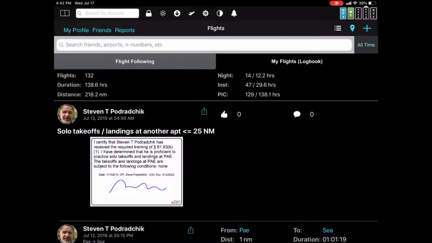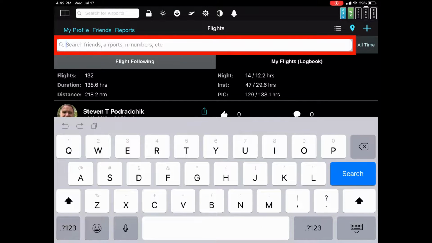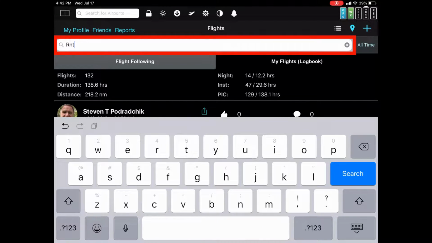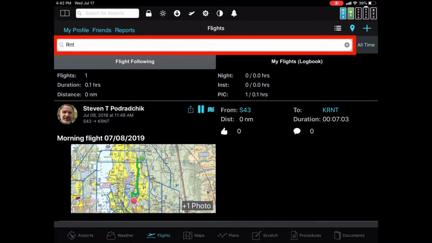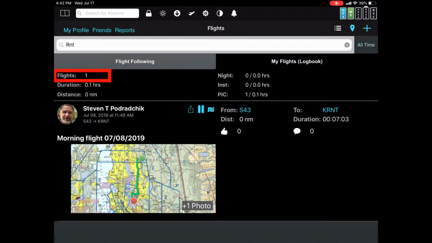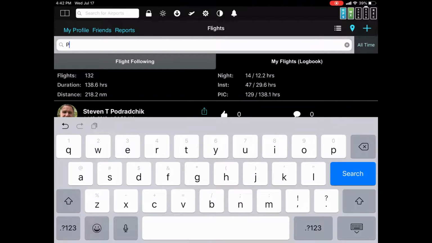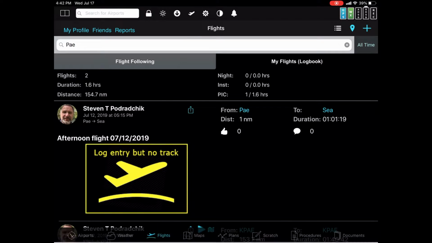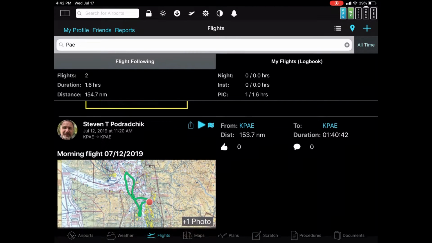Now let's say, though, I want to take a look at a particular flight. In addition to doing that time filtering, if there was a particular airport that I flew to and I don't quite remember anything about it, but I want to take a look at the flight again, I can type things like the airport ident, like RNT, which is for Renton. By the way, you can type it with a K if you want to, or without a K. You clearly see in the statistics it found one flight, so here's that flight. If there's another airport that you are interested in, maybe PAE, my home airport, Paine, you see some flights there.